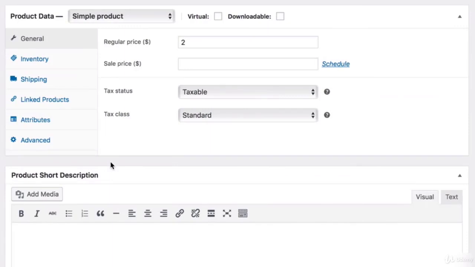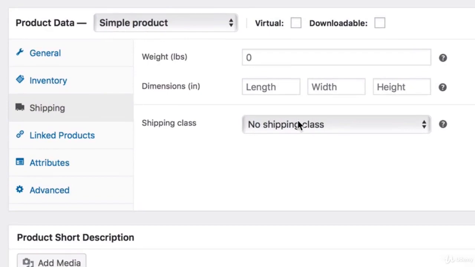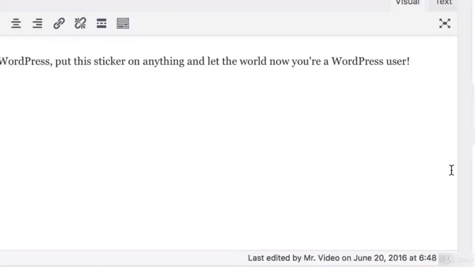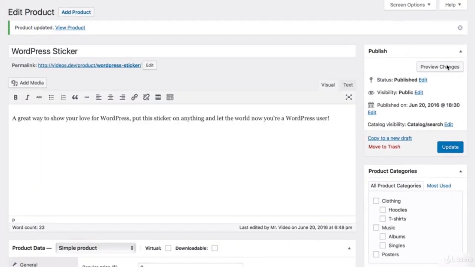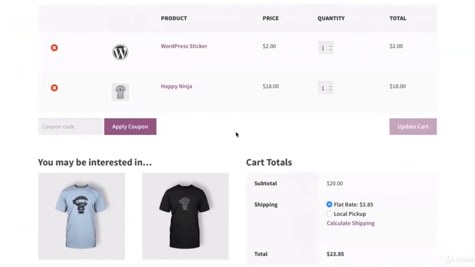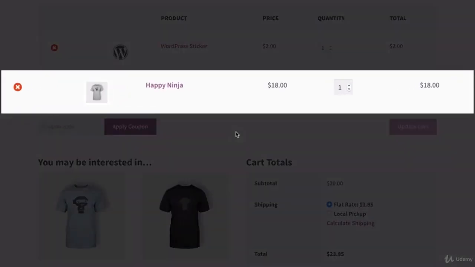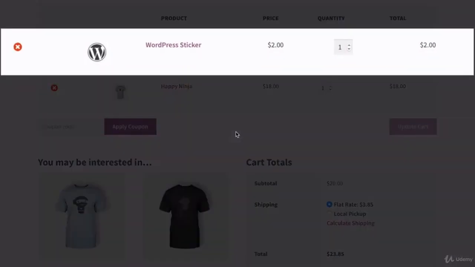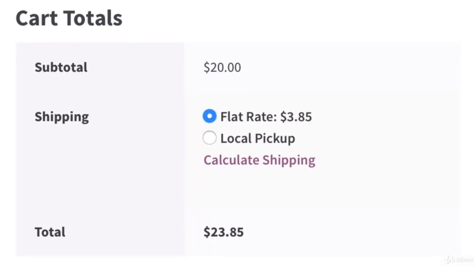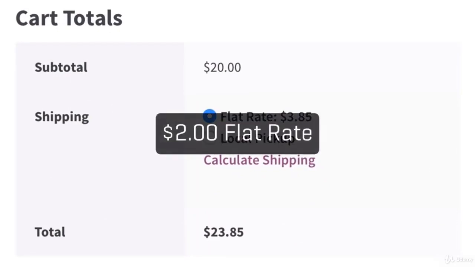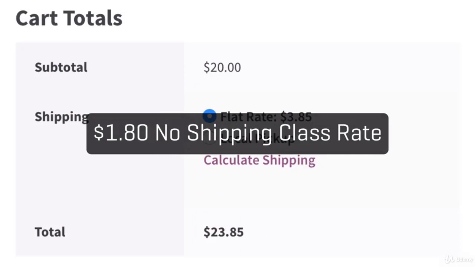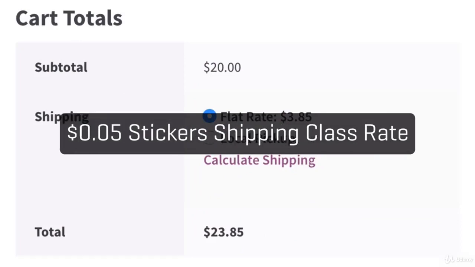We'll add this shipping class to our sticker product. In the Shipping tab of the Product Data meta box, select the Stickers class in the Shipping class dropdown, then select Update to save our changes. Adding a sticker and a t-shirt with no shipping class to our cart, we can break down our cart totals. First, we have a t-shirt priced at $18 and a sticker priced at $2. Then the shipping cost is $3.85: $2 set as a base price, $1.80 or 10% of the $18 price of the t-shirt with no shipping class, and 5 cents for one sticker in the sticker shipping class.